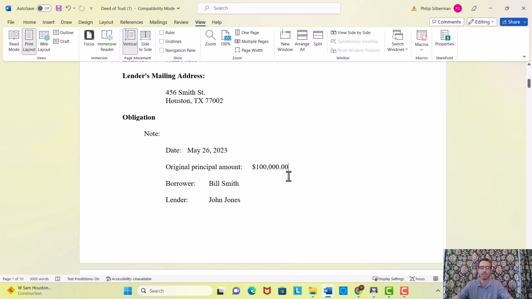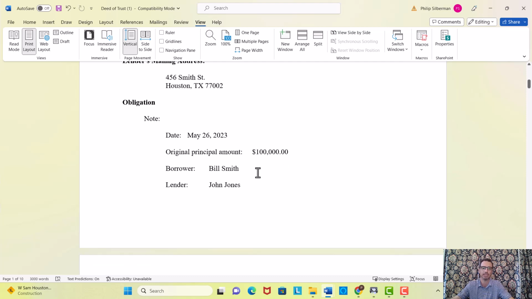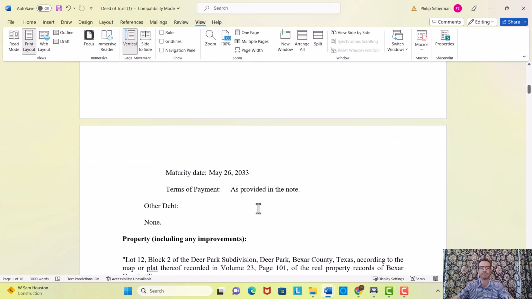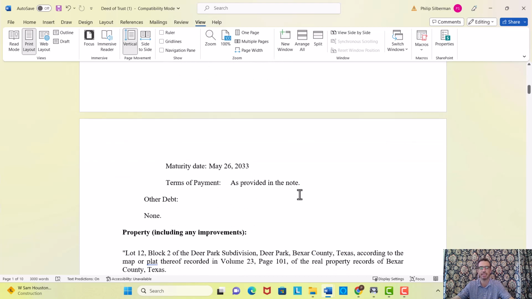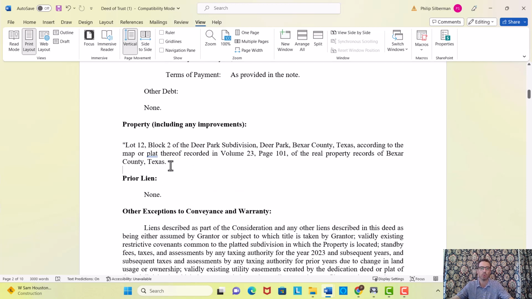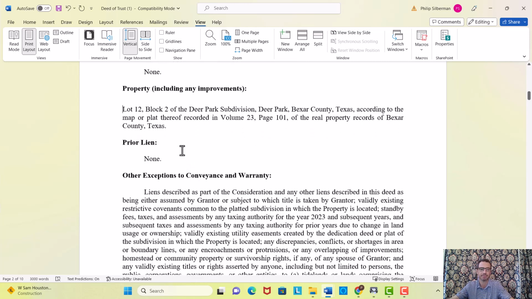Original principal sum of the note, in this case $100,000. You might have a down payment and then a note balance, and then the original balance of the note goes here. Again, borrower, lender on the note, maturity date of the note, terms of the payment as provided in the note. Then you've got the legal description. Any type of document granting an interest in real property has to have a good legal description in there. Remember to always use a full legal description. Don't use an abbreviated or truncated legal description from the appraisal district.